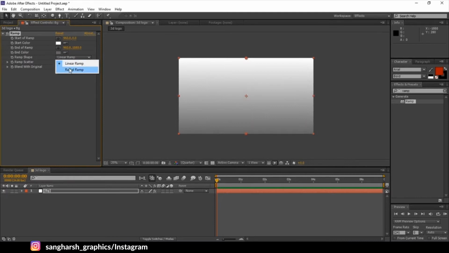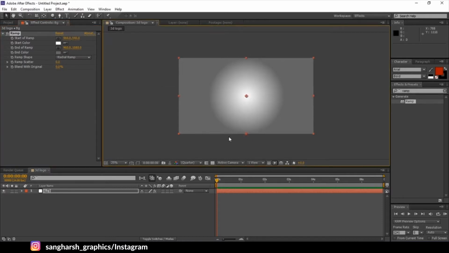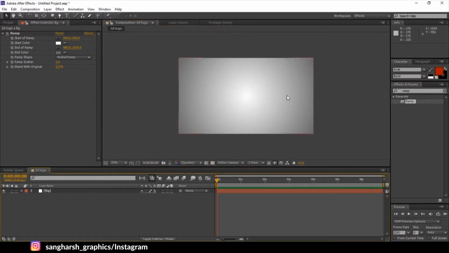Go to ramp shape and choose a radial ramp, take the white point to the center here, and just drag the gray point just outside and create a radial ramp background like this.